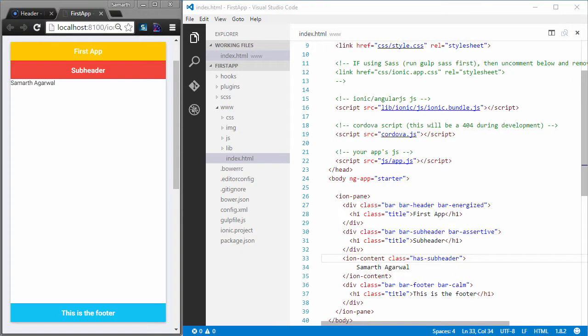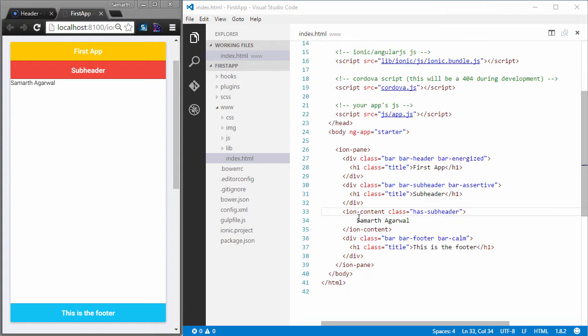In this video we are going to learn another Ionic component, Ionic buttons. So far we have learned how we can create header bars and how we can create subheader bars. We also saw how we can create footer bars. Now it's time to learn about buttons. So how do we create buttons? Let's have a look at it.